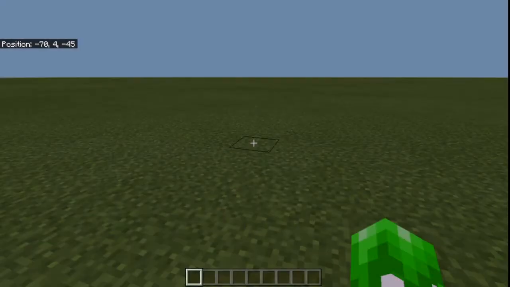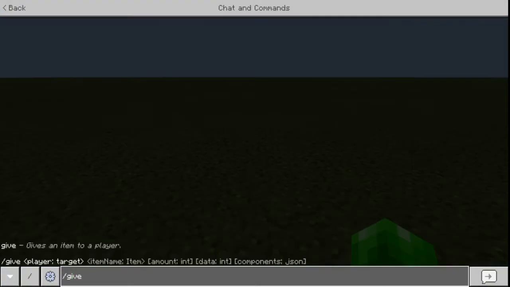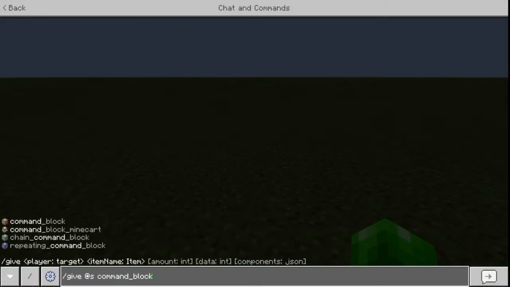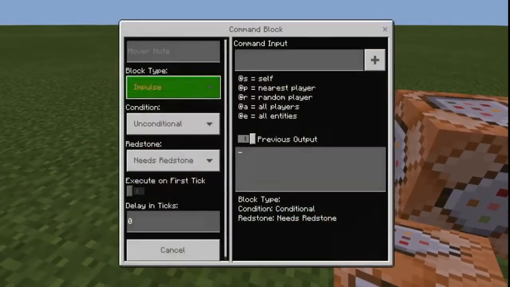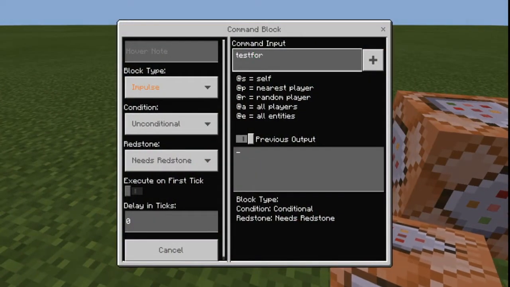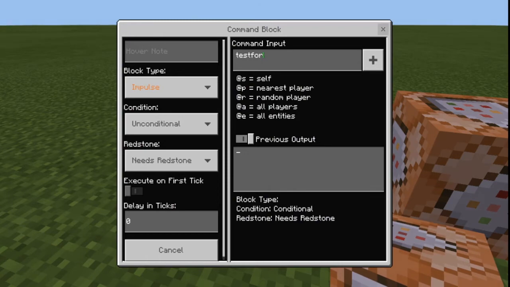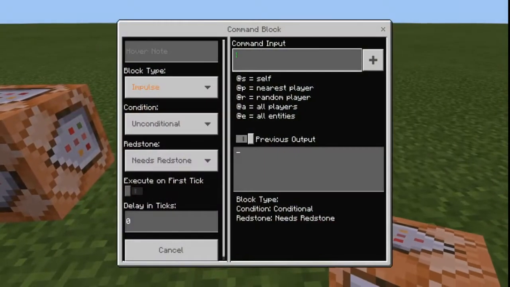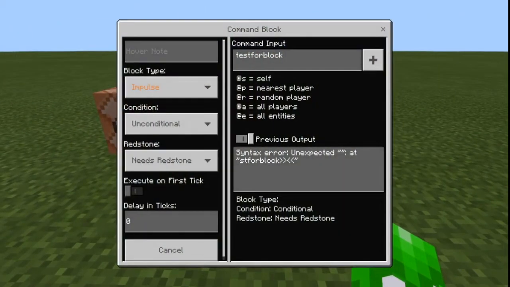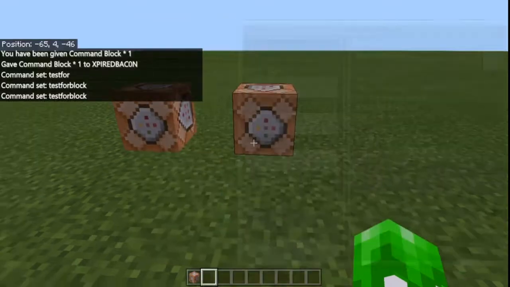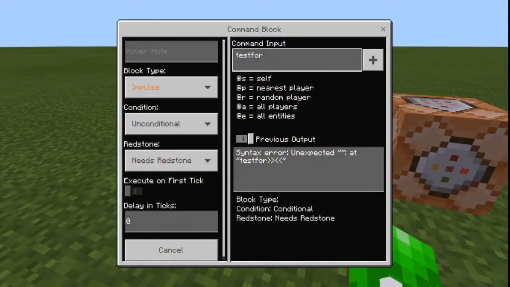So let's start by giving ourselves a command block. Okay, we'll place down the command block. So we're going to be talking about two commands today. Testfor, right? Testfor, and testforblock. Simple. Alright, so we'll start by talking about the testfor command, okay?